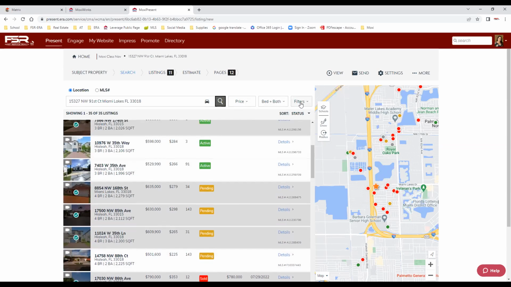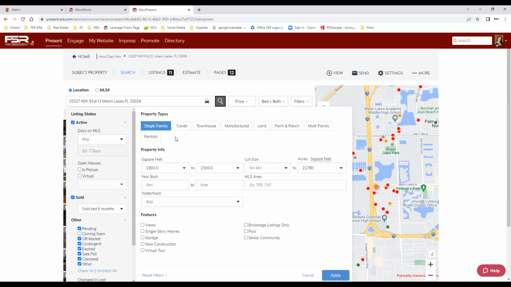Now you can use these features up on the top. You can go ahead and put a price. You can put the bedrooms and baths, or you can open the filters and make sure you only are getting single families. But let's say if you wanted to add some multifamily in there, you can do that, and it will give you those type of properties. So you can just go ahead and fine tune your CMA by using the filter contents.